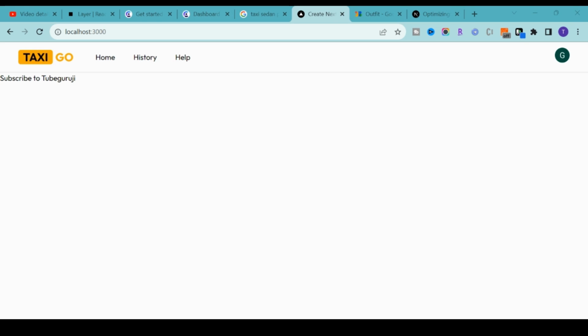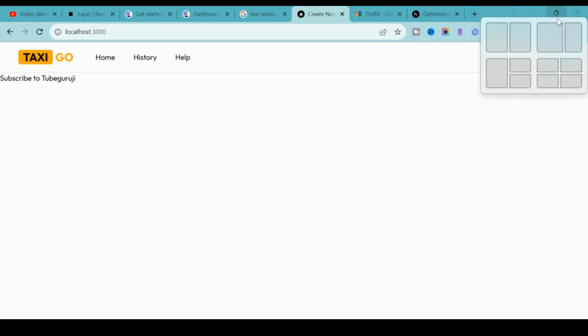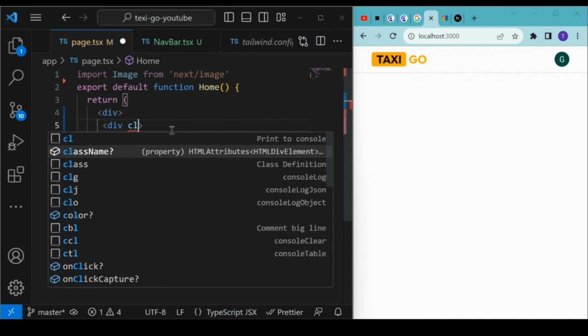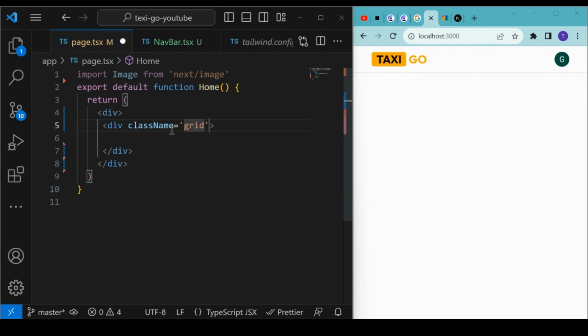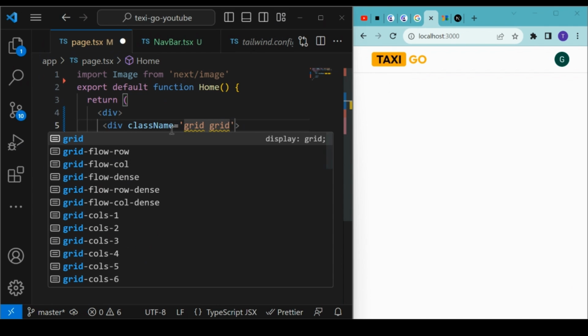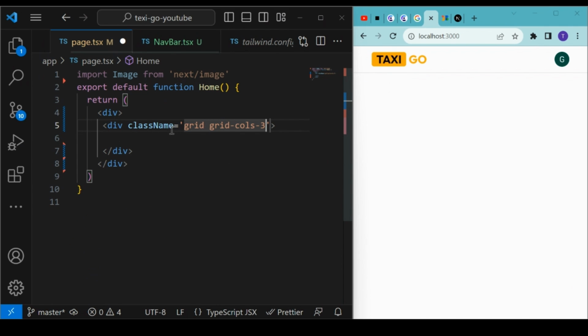So first of all, let's go to our application, and let's remove this "subscribe to tube guruji". And then here, let's add one div. Add a new div here like this. Inside that I will add the class name. I will mark it as a grid. Also I will make it a grid of column 3, and save it. Now inside this grid we need to mention these columns.